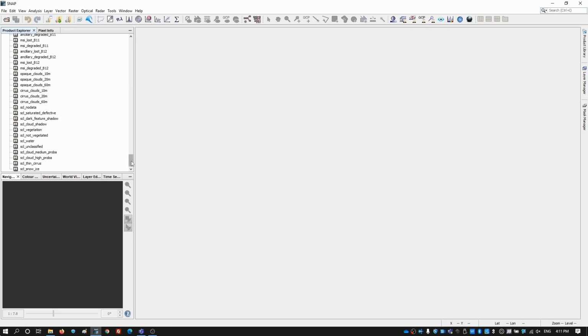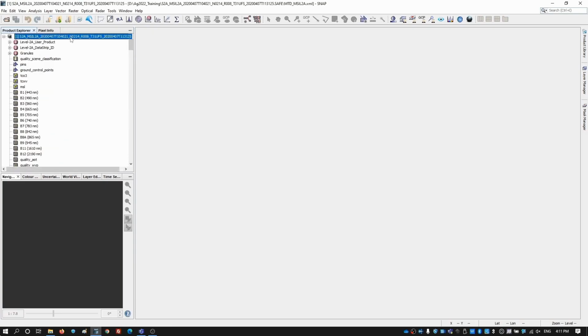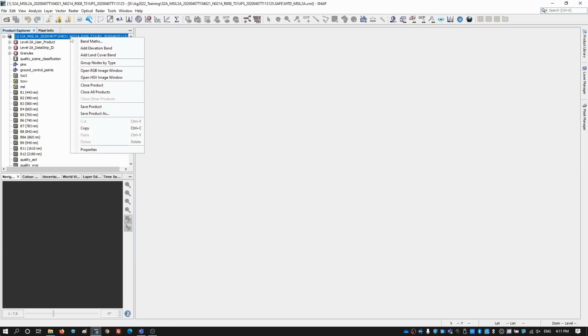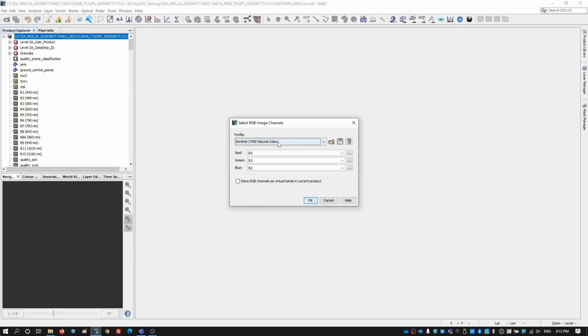Now we can open the product. We select the product, right click, and open RGB image window. We have different RGB image combinations for Sentinel-2: natural color, false color infrared, atmospheric penetration. We are going to use the natural color. For the red, we have band 4, for the green, band 3, and for blue, band 2.